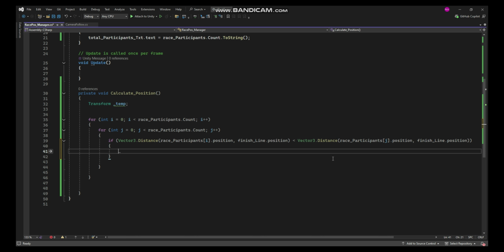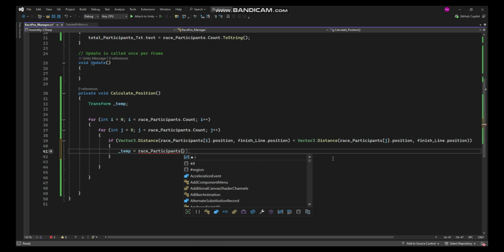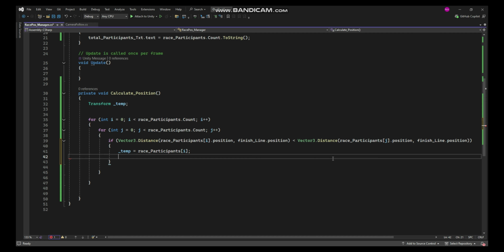So now we need to swap their positions inside the list. First, we'll store racer I inside our temporary variable. Let's say _temp equals raceParticipants[i]. We do this because if we directly replace racer I, we will lose its reference. So _temp is just holding racer I safely for a moment.